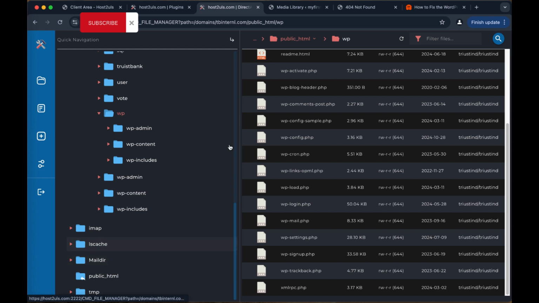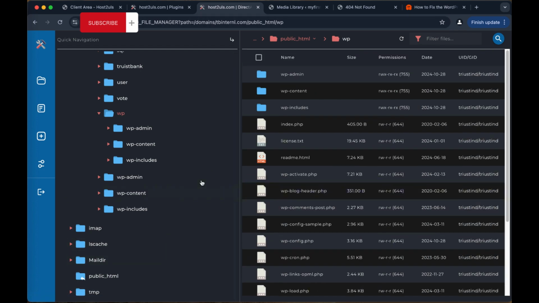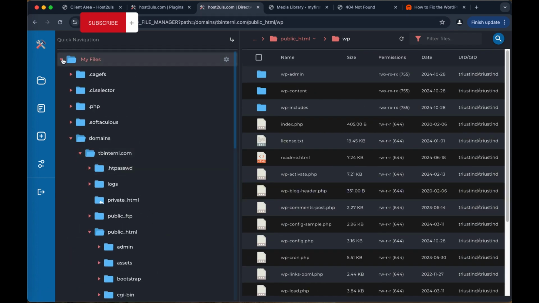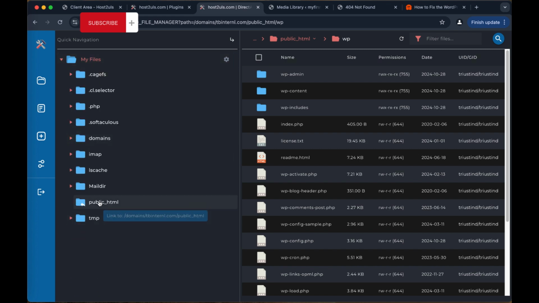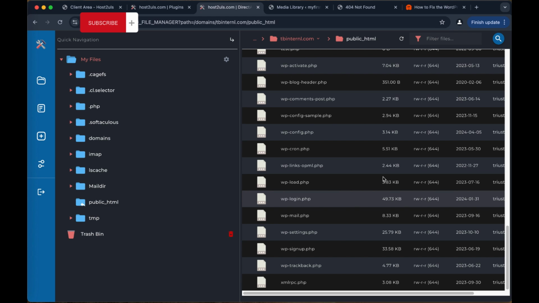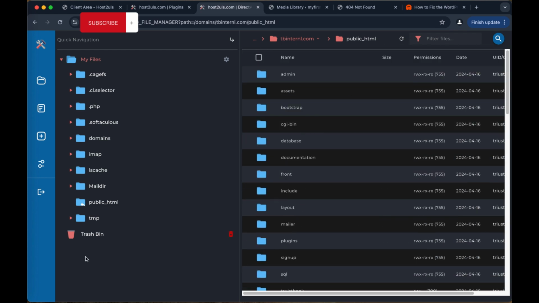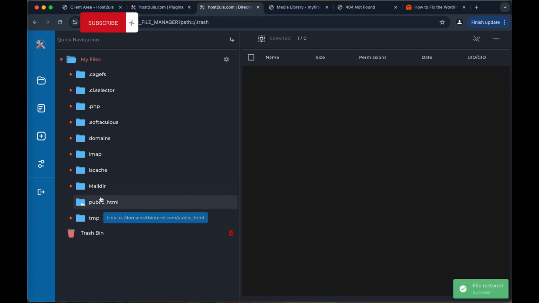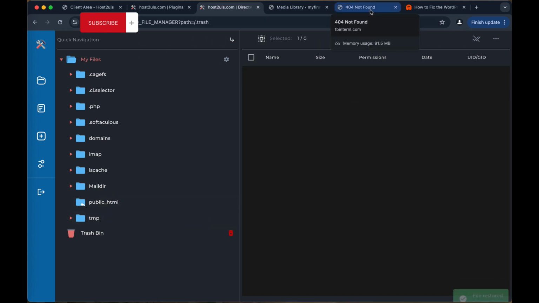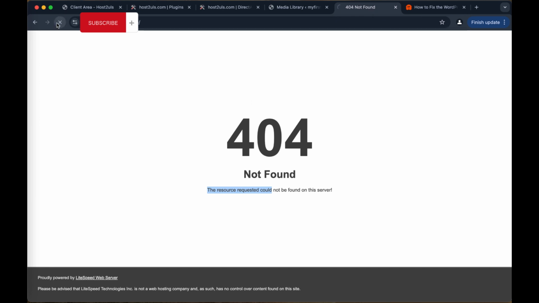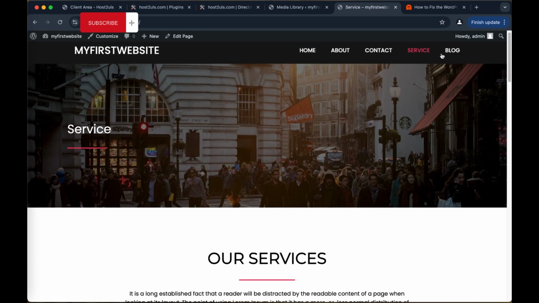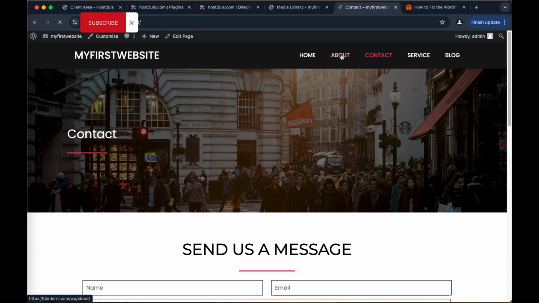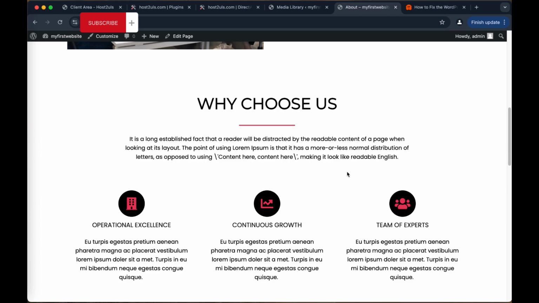So let's quickly restore this file. We can find that in our trash bin. So this is our trash bin, and this is the .htaccess file. Let's restore. The file has been restored. If we go back to our website and refresh, voila, you can see it's loading up now just because we put back the .htaccess file.